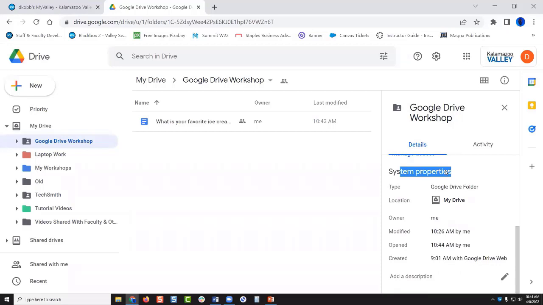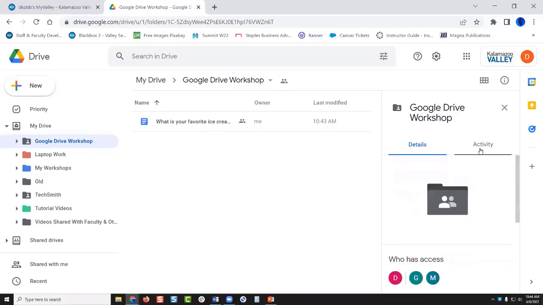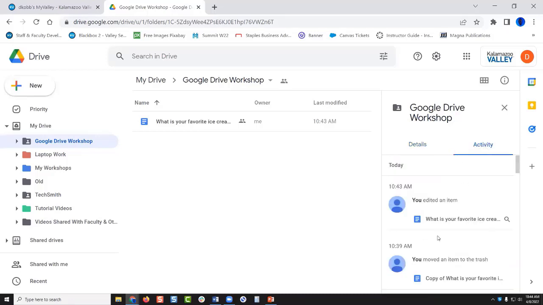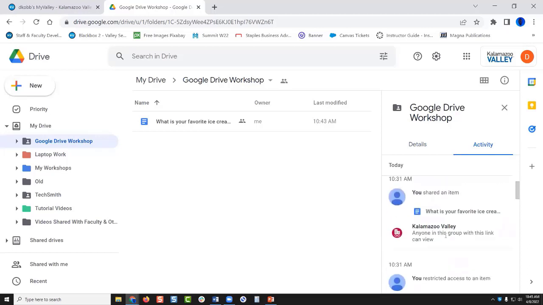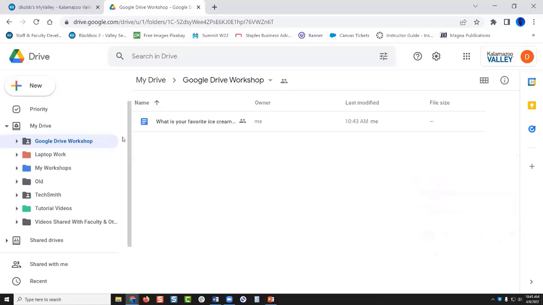I can get some information. Tells me it's a Google Drive folder, it's in my drive, when it was last modified, et cetera, stuff that you probably don't need to know too much about. And we can see activities as well. And it shows me basically the most recent activities within this folder. So just like you can see the details and extra information with files, you can do the same with folders.